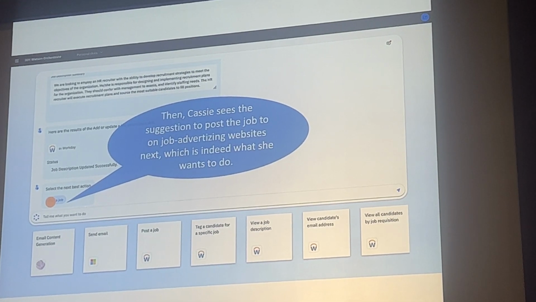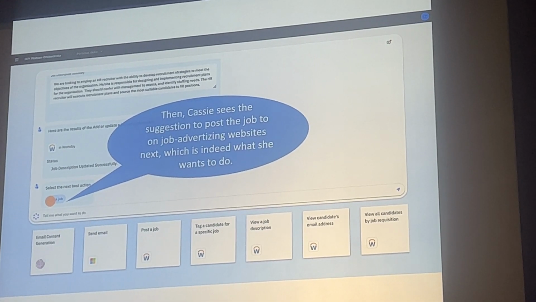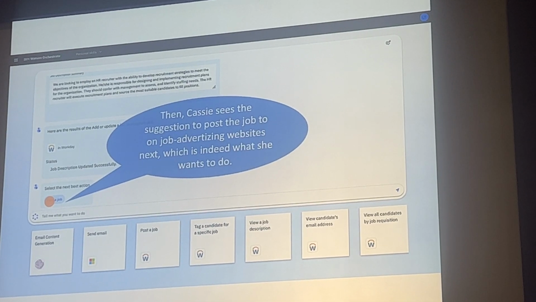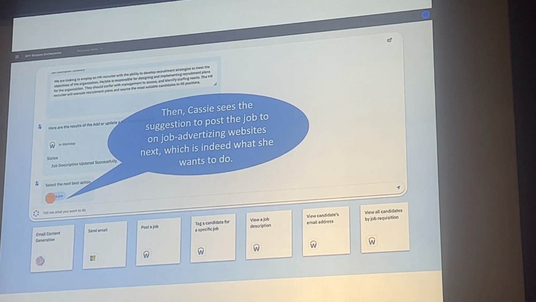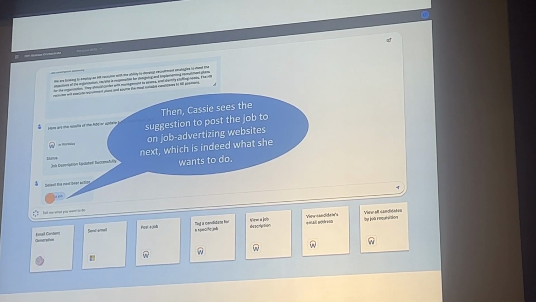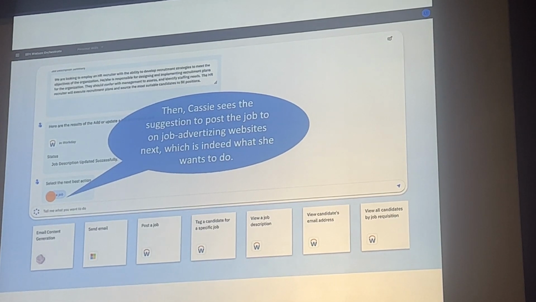Okay, and we can see that we've now submitted that rec, and it's saying, okay, I've got some suggested actions for you. And it says the next action is to post this job on the job boards, which is indeed exactly what, as a recruiter, I want to go and do.